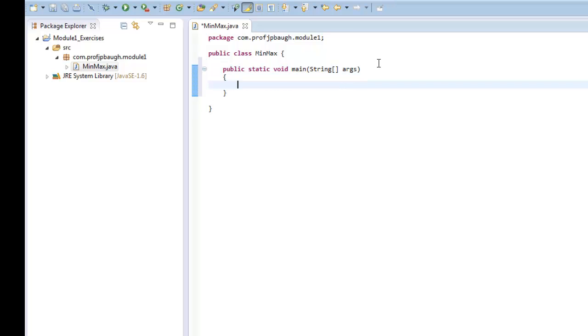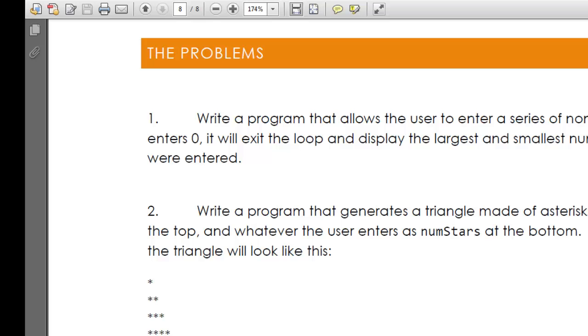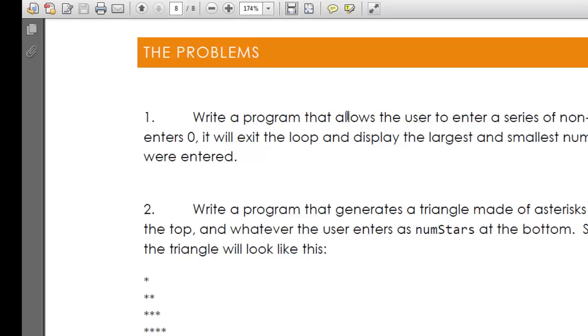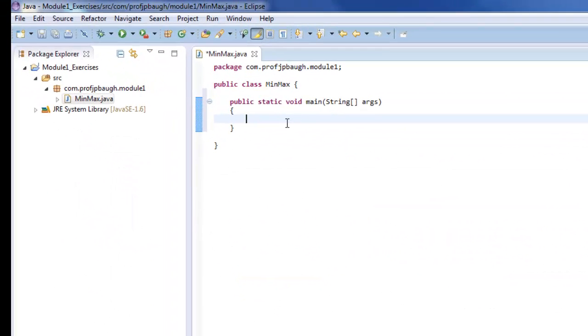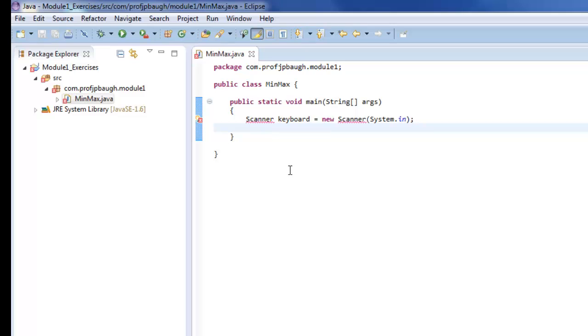Okay, so we've got our main method here, and let's look at the problem again. We want to write a program that allows the user to enter a series of non-zero integers. So what do we need here? We know we have to have user input, so we have to have a scanner. We'll use the Scanner class. You'll recall that to get standard input, we create a scanner based on System.in. You'll notice it's underlining this because the Scanner class is not part of java.lang. It's not part of the Java language itself. So we have to import it.